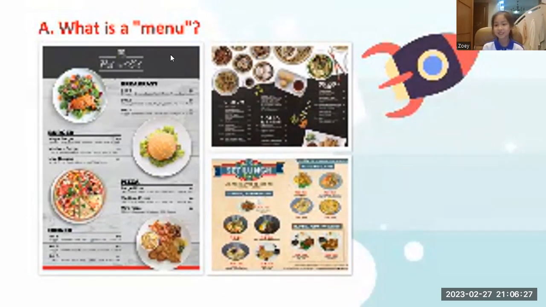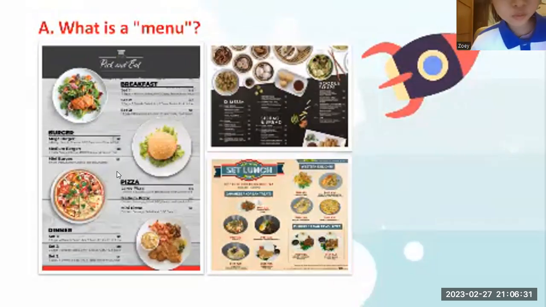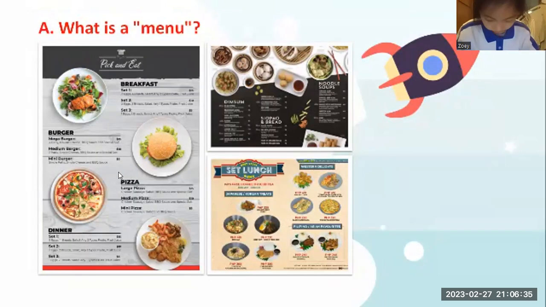But when you order in a restaurant, Zoe, for example, you will say, hello, can I order two large pizzas? Okay, ma'am. Then you will pay $30 because the pizza here is $15 each. Okay, so now, Zoe, how about this one here?